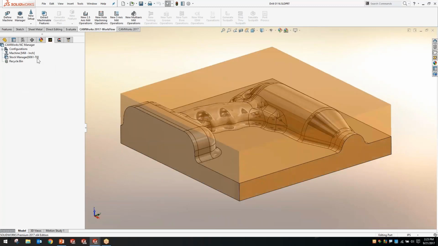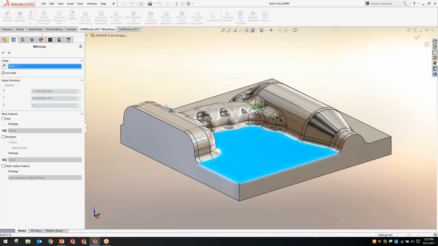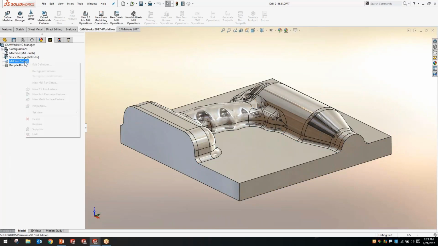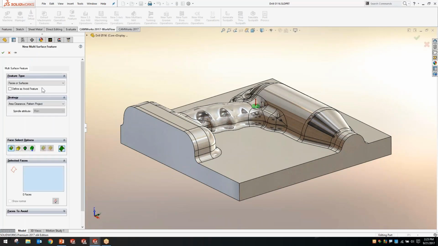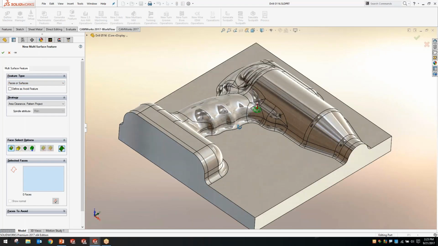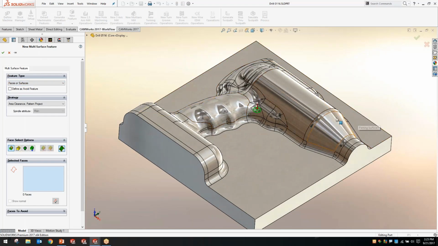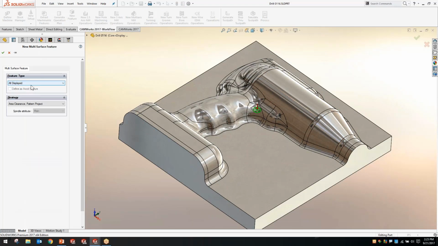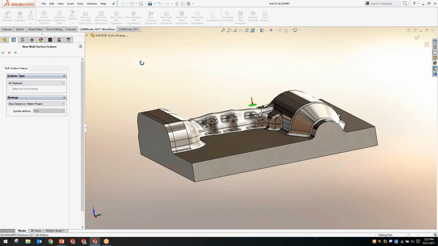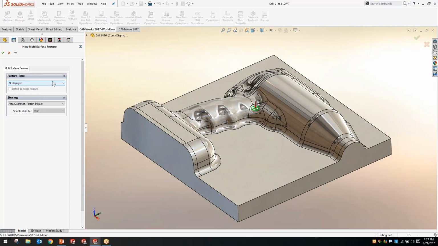And then we'll do a setup, so new setup on this face. And in that setup, I really only need one feature, because with 3-axis, you can choose faces and surfaces and pick exactly what you want to mill feature by feature. But the all displayed type will allow us to just say, CAMWorks, I want you to evaluate all the geometry involved as we create these operations. And here's the strategy I was talking about.